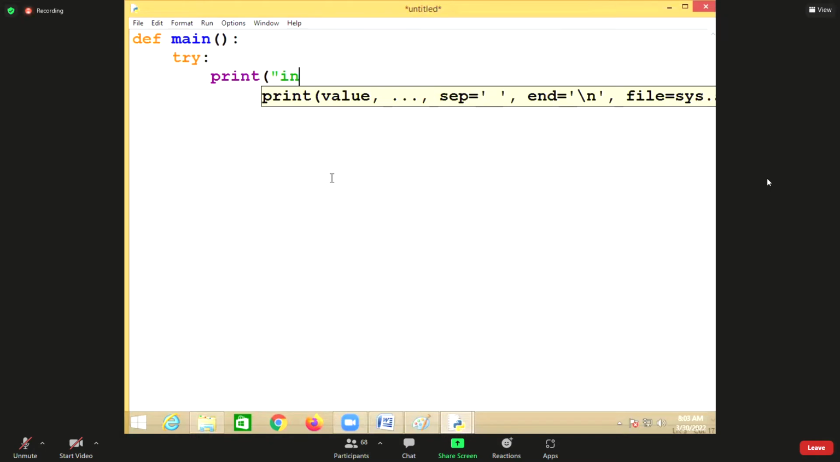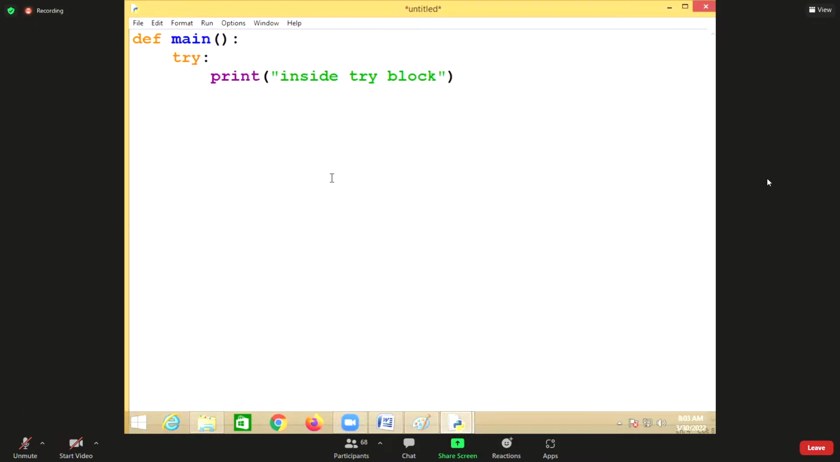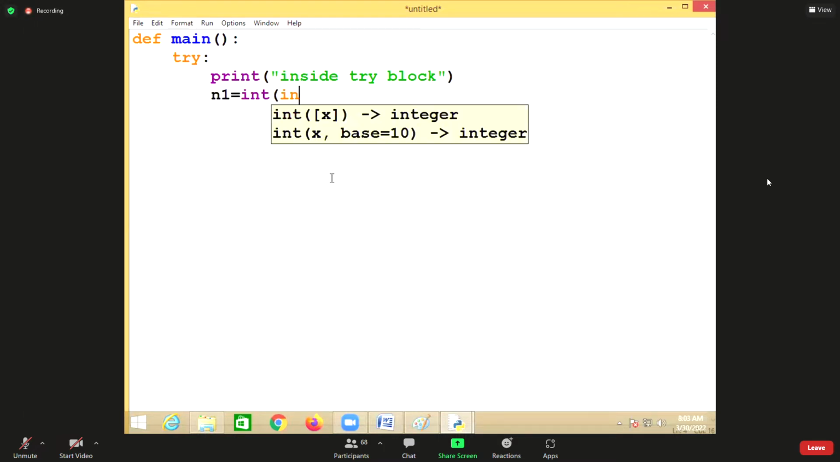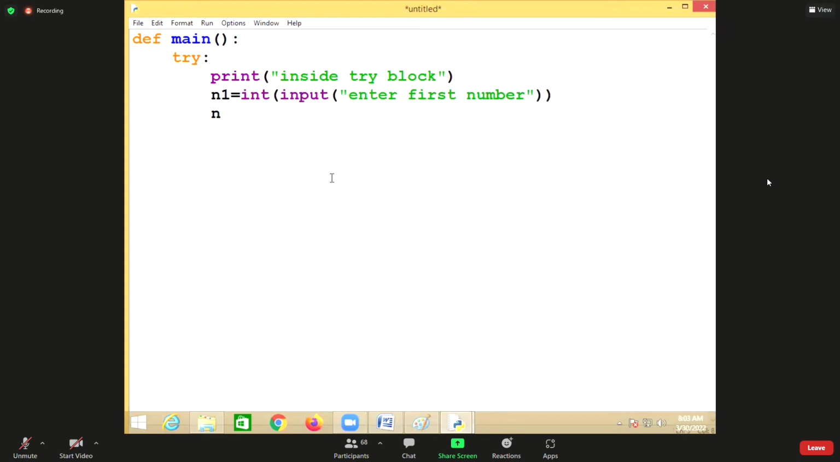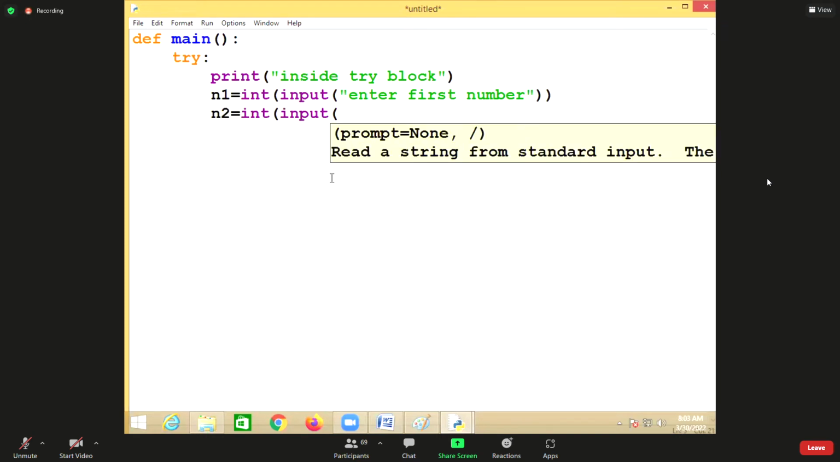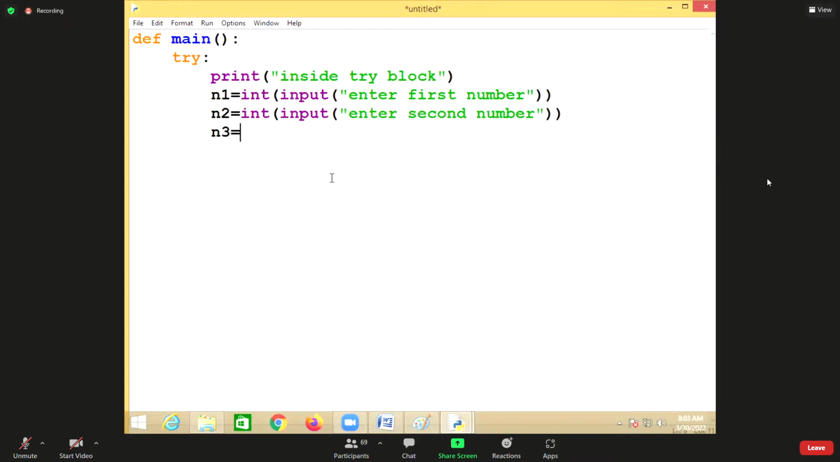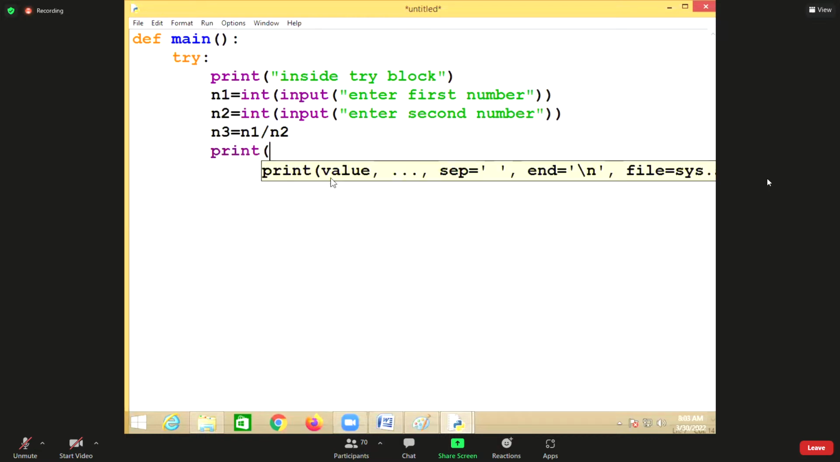For example, this is a function main, and here I'm trying to display a message inside the try block. n1 equals integer of input, enter first number. n2 equals integer of input, enter second number. n3 equals n1 divided by n2, and then print the value of n3.